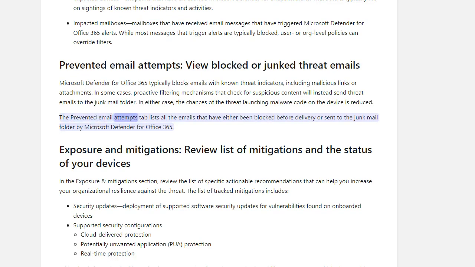The Prevented Email Attempts tab lists all the emails that have either been blocked before delivery or sent to the junk mail folder by Microsoft Defender for Office 365.